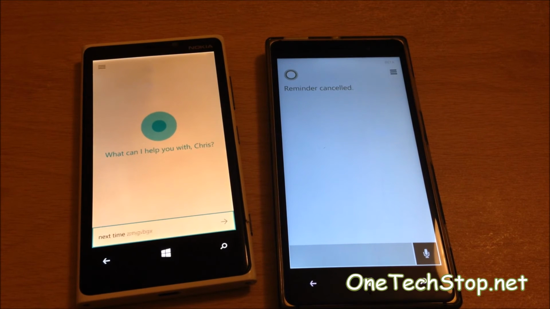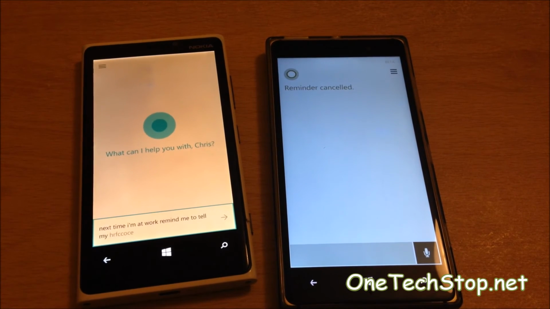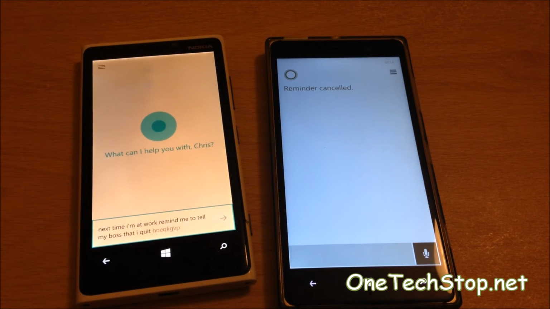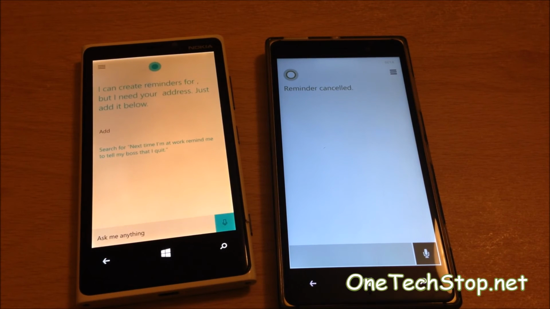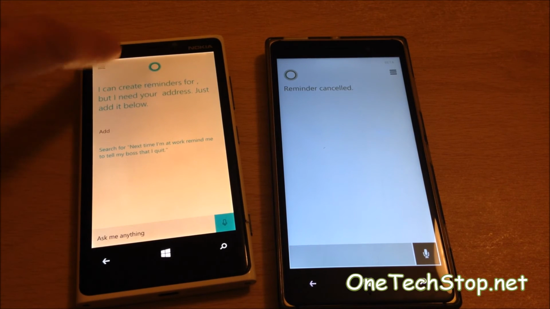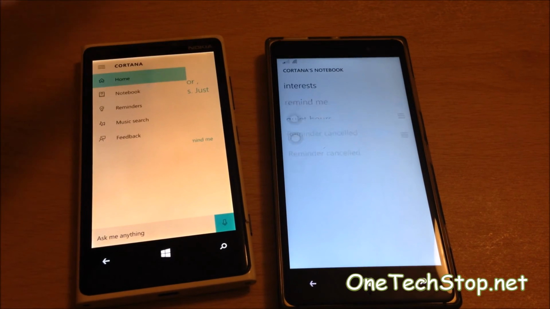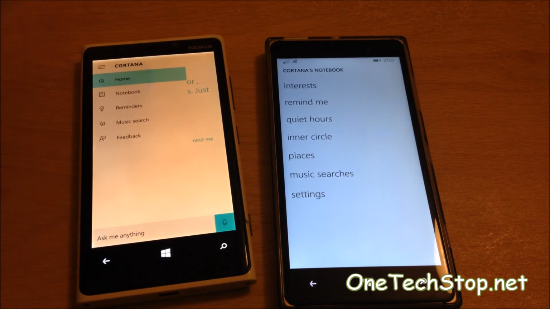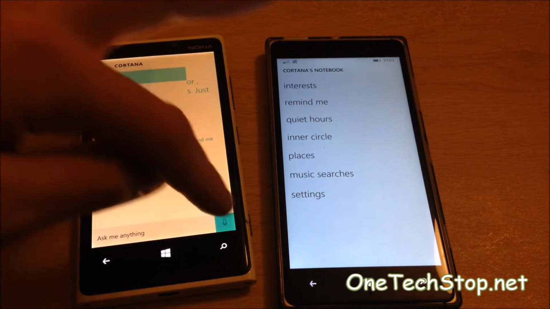Next time I'm at work, remind me to tell my boss that I quit. I can create reminders for, but I need your address. Just add it below. This doesn't appear to have my work address, which is surprising because I'm signed in on the same account on both of these devices. I'll maybe try it one more time.